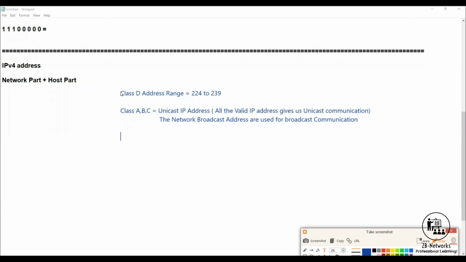Now with respect to class D that I've told you, any IP that we have from class D, from that range 224 onwards to 239, class D addresses are used for multicasting purpose. Multicasting is basically for one-to-group communication, one-to-many communication. Generally at this network fundamental level, we'll not talk about multicast routing. This is taught basically at CCNP level.